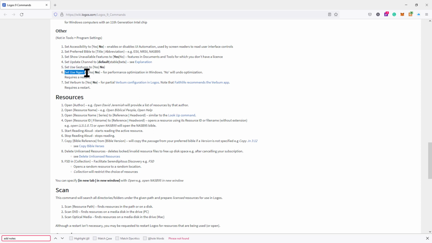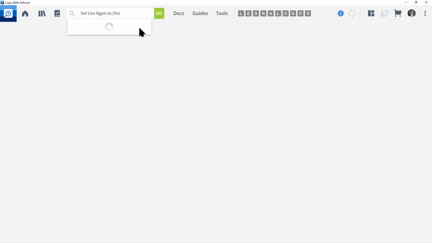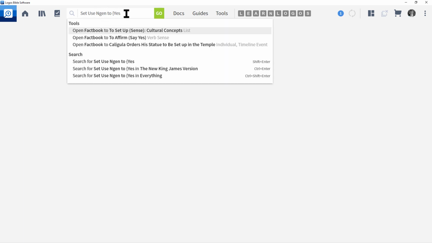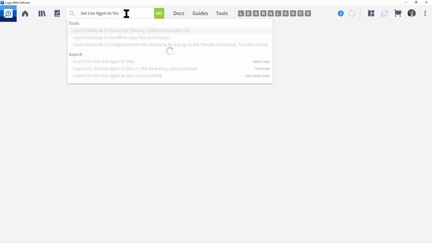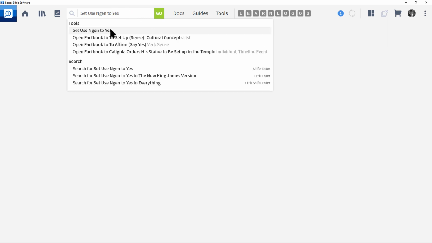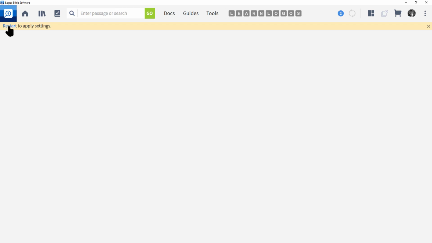This is an interesting feature for Windows users. Set use NGen to yes. Let's go ahead and try this out. I've gone ahead and pasted the command into the command box, set use NGen to yes. Let's get rid of that squiggly bracket. Once Logos generates the menu, go ahead and click yes. Notice it says restart to apply settings. Let's go ahead and do that.